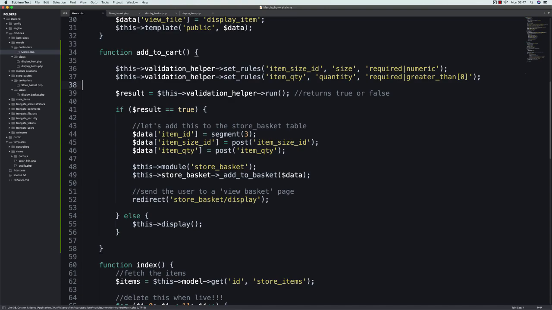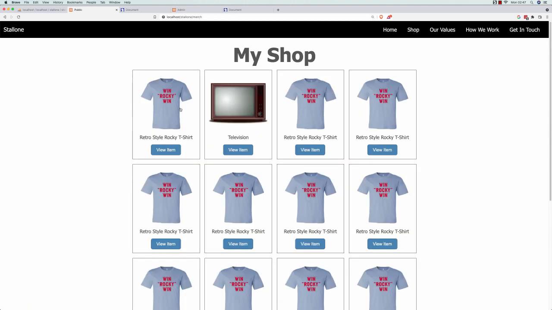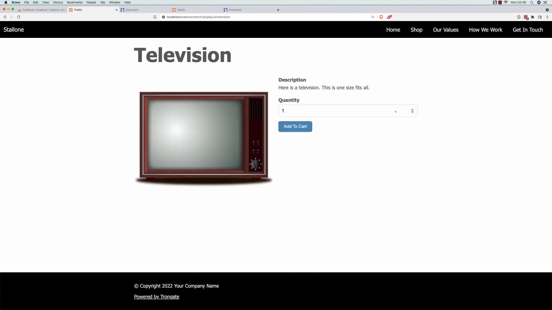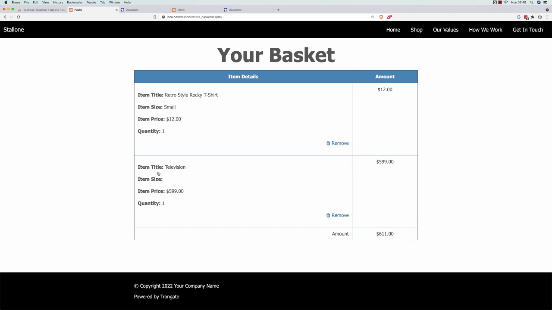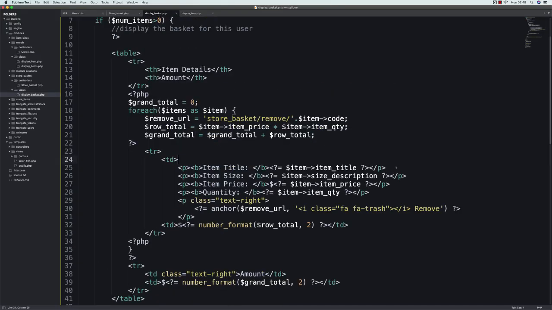Pretty cool, right? So if we now refresh this, you'll see that we've got quantity and add to cart. If I take you back to a t-shirt, you'll see that we've got the item size. Now all of the validation's still going to work. So if we have quantity of 0, we're still going to get that. So everything is fine. But if we add one of these to cart, you can see that it's looking not too bad. Now we do have a little paragraph that says item size and it's empty. So the very last thing we'll do is we'll go to display basket.